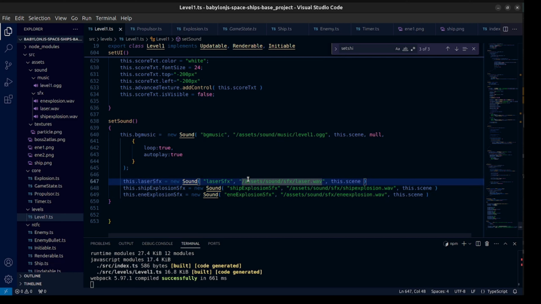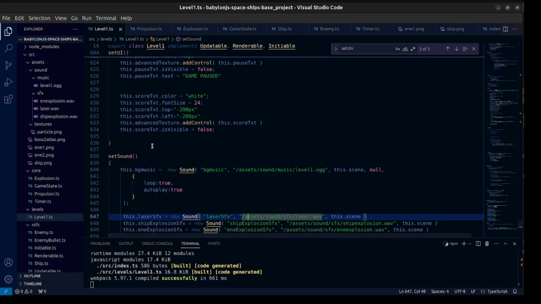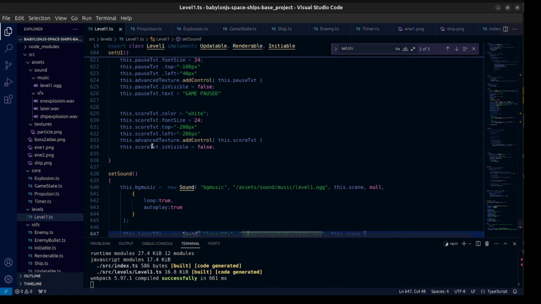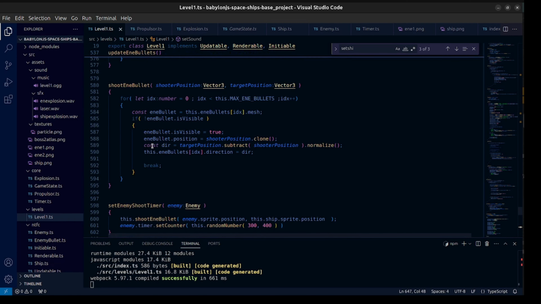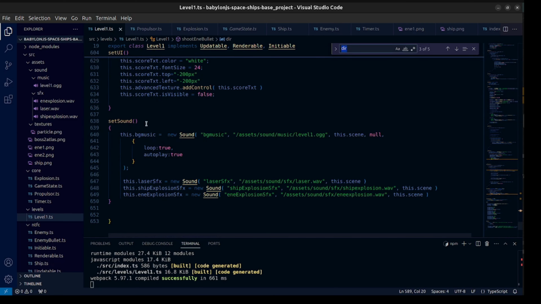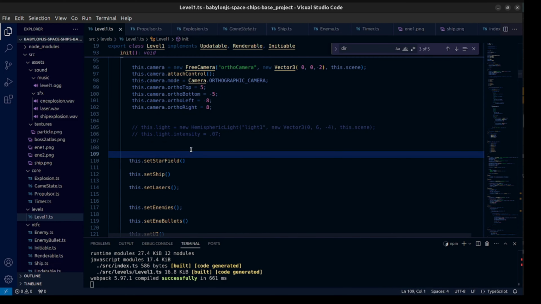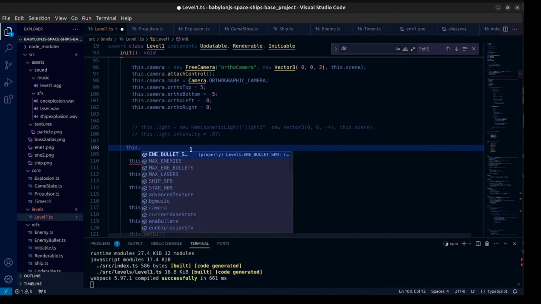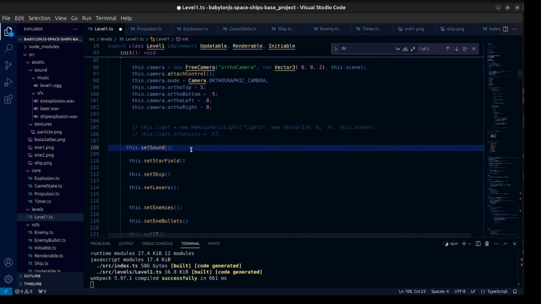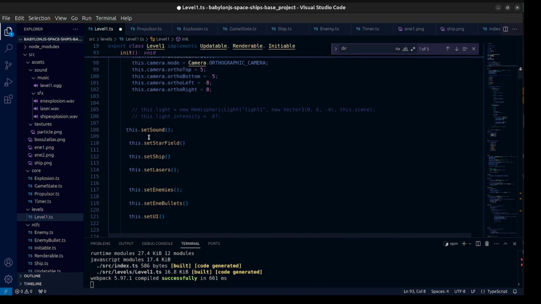If you remember, I added notes on the collision for the lasers and the enemies where I was just putting a note to play a sound for explosion and all that. So we're gonna do that now. Before that, I need to call this method in the init. So I'm gonna call it here before everything else. setSound, that's fine. Init, okay.